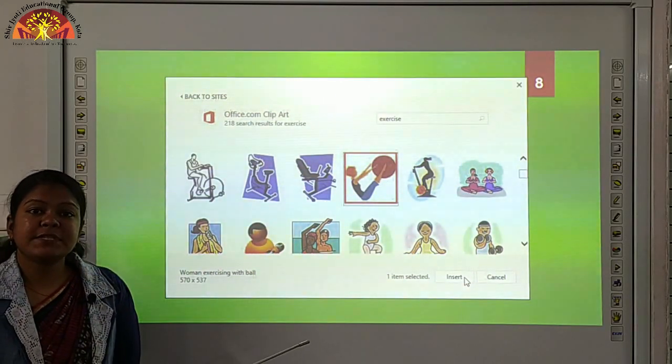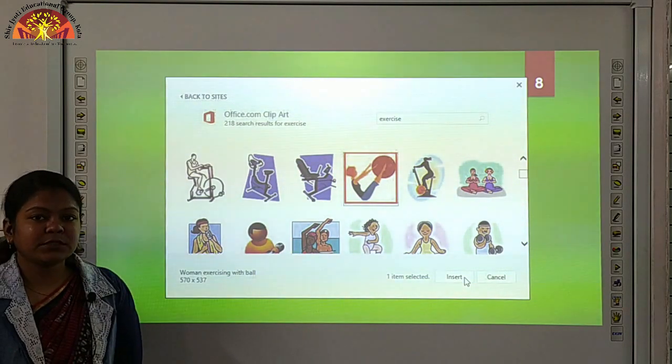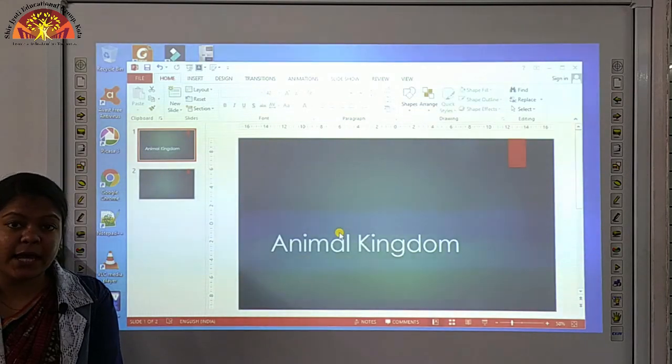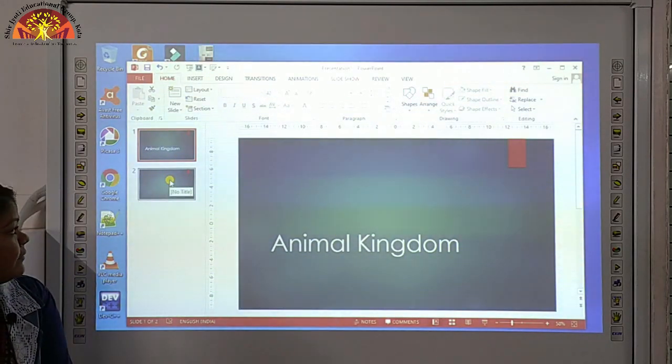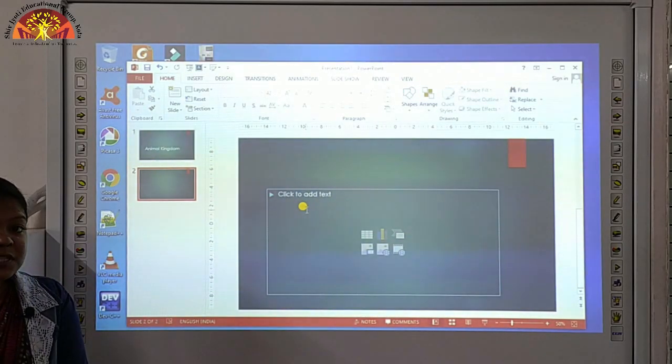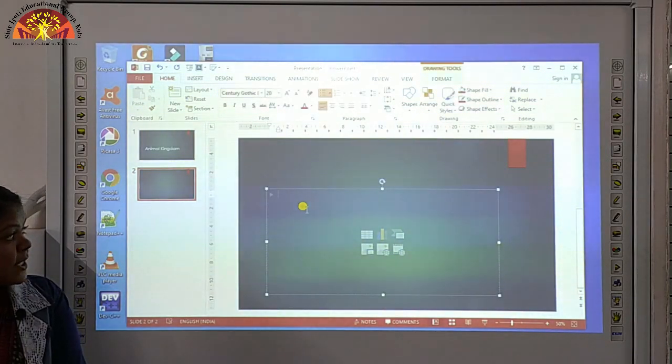presentation. Now we will see the practical of how to insert a picture in MS PowerPoint. Students, this is our presentation that I have opened in my computer. Here I have slide 1 and slide 2. In slide 2, this is your placeholder. So first we have to place our cursor inside the placeholder. I have placed my cursor inside the placeholder.